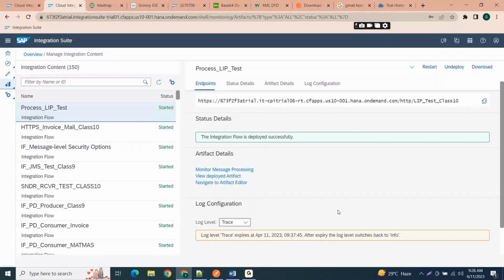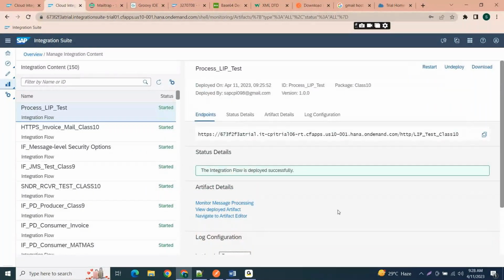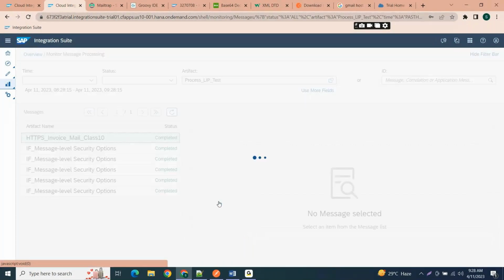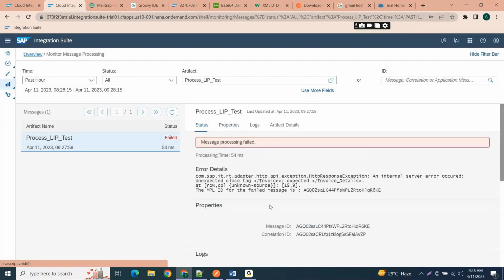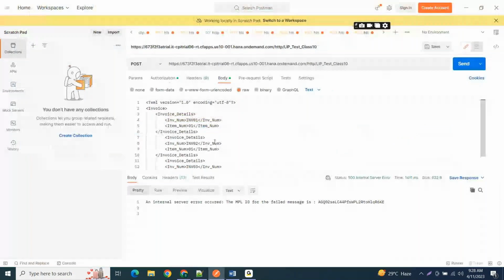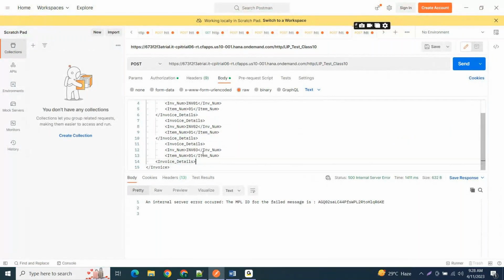Where can we check the message log? Monitor message processing. It mostly failed due to some XML conversion issue. So let's check the XML payload here. See, the slash is not properly placed here. The slash is not closed for this invoice details. Just a second.